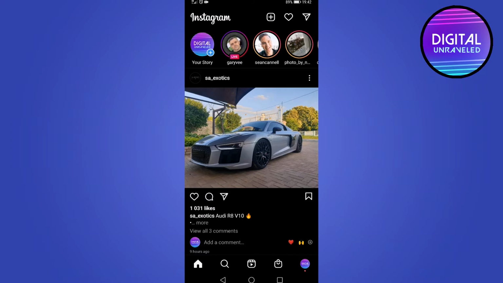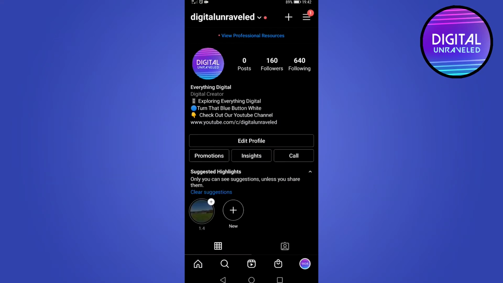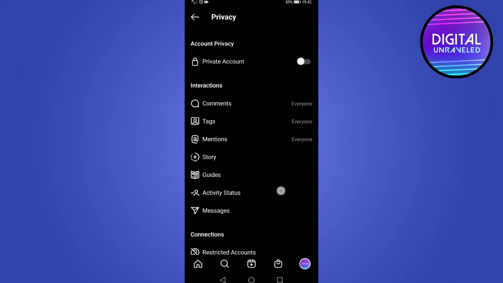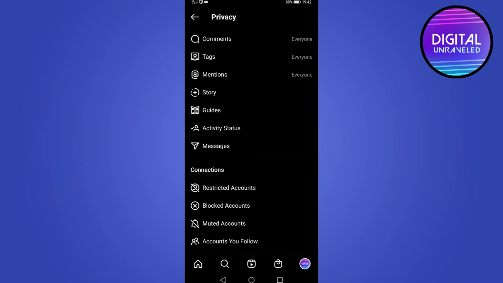To find the accounts that you have restricted, go ahead from the home page and tap on your profile icon at the bottom right. Then tap on the three stripes at the top right. Then tap on settings, and then tap on privacy. If you scroll down a little bit, underneath connections, you can see it says restricted accounts.